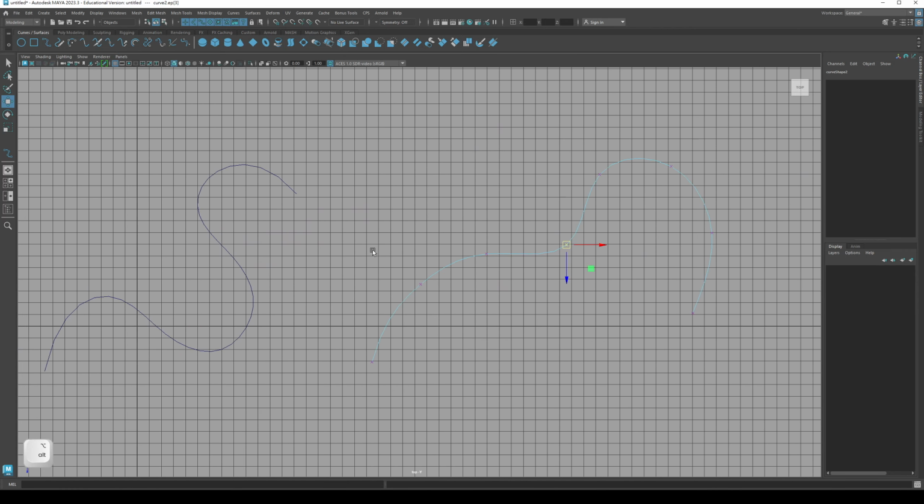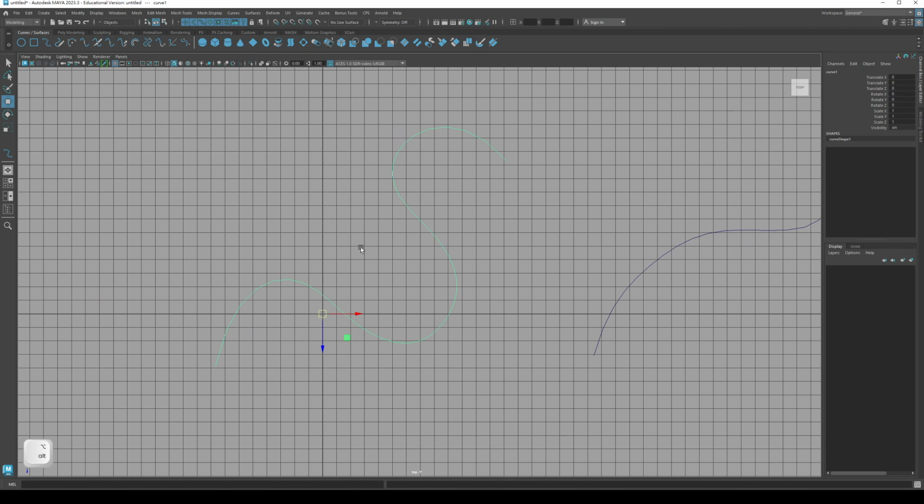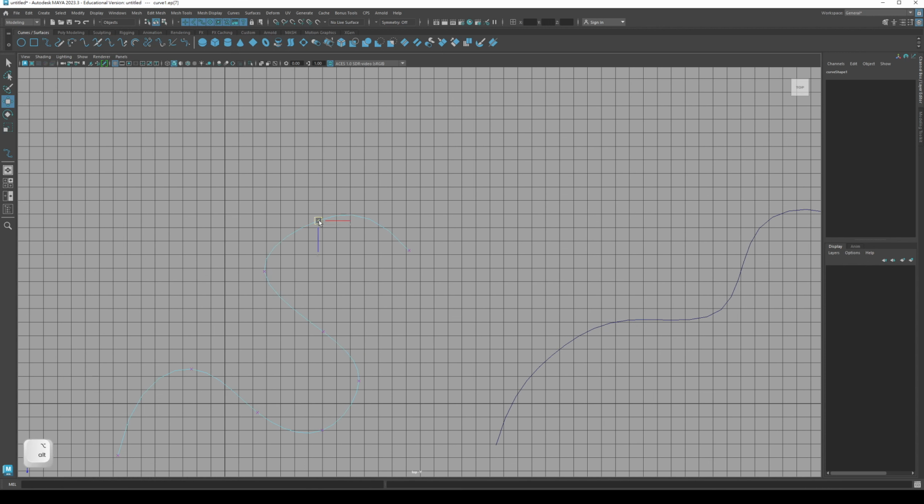So actually the EP curve and the CV curve are just different ways to create a curve. After you create it, both of them are curves. They are the same type of curve. So this curve that we just created with the CV tool, we can also go to edit point mode and see the edit points along this curve, and also shape it with the edit points.